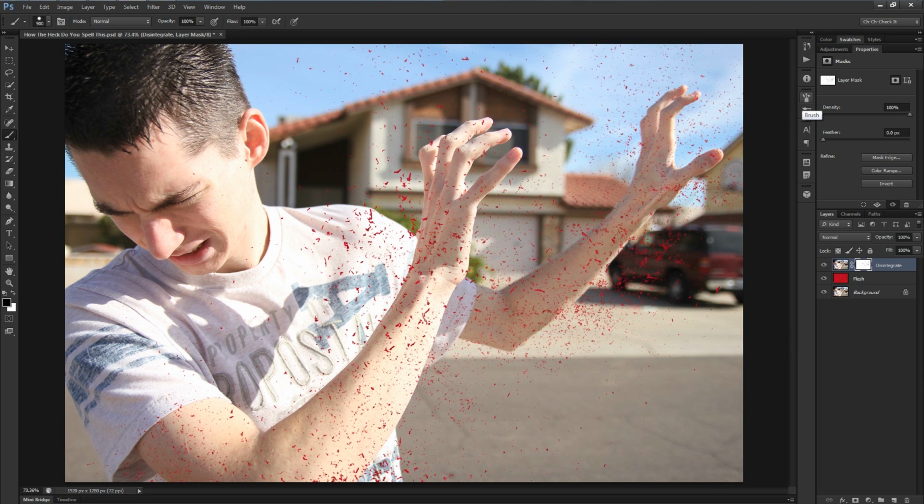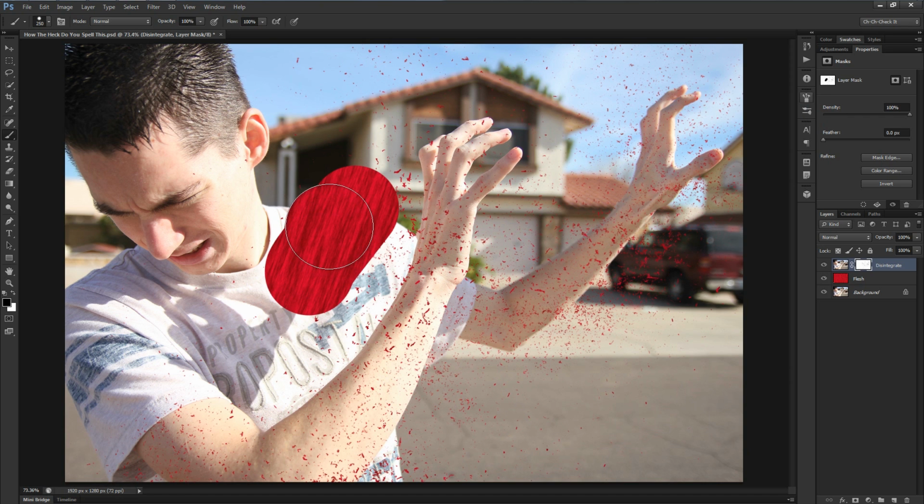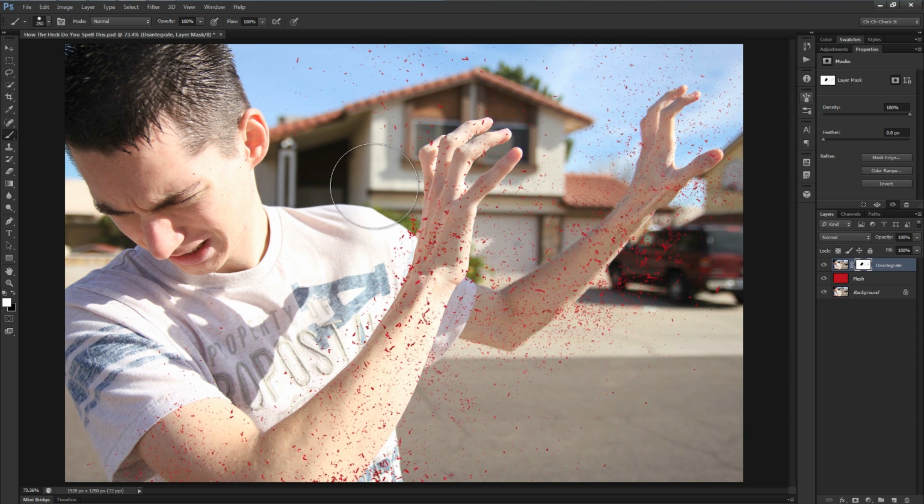So anyway, I'll use the left bracket key to size down my brush, and I'm just going to, my bad, with white as the foreground color and not black. I messed up there, admittedly. With white as your foreground color, go through and paint white on the mask on the areas where you want to get rid of those paint splatters.